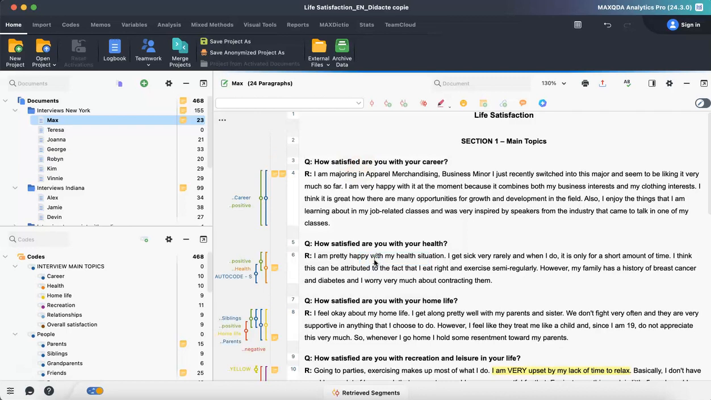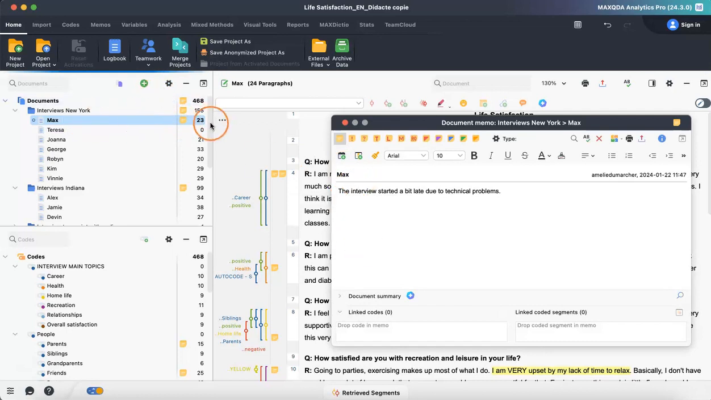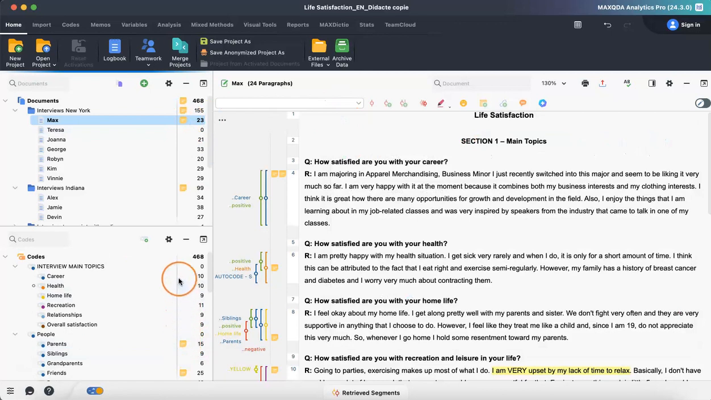You can create memos anywhere in your documents, just by highlighting some text and using the context menu, or using the memo bar. But you can also create memos for your documents here in the document system. It would be like having one big post-it that you can stick on the front page of your document, and these are called document memos. So for example, this is a Max document memo, and you have the same thing for codes here.